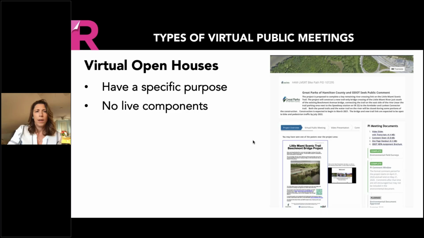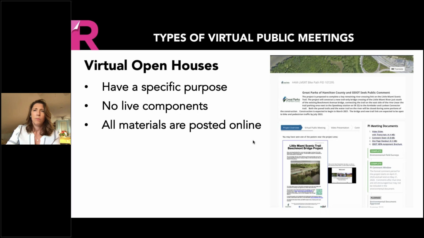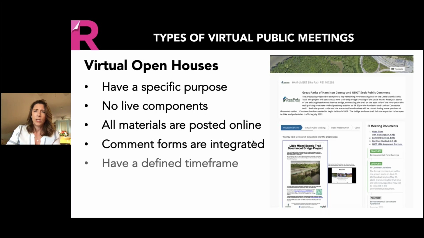In a virtual open house, there are no live components. All the materials are already posted online, and people can come visit the information and read through the materials and participate in any surveys 24/7. Comment forms are also integrated. They can share their input up until a certain time frame at the end of the comment period. So people know that you have a window to go through this and to get your information in.